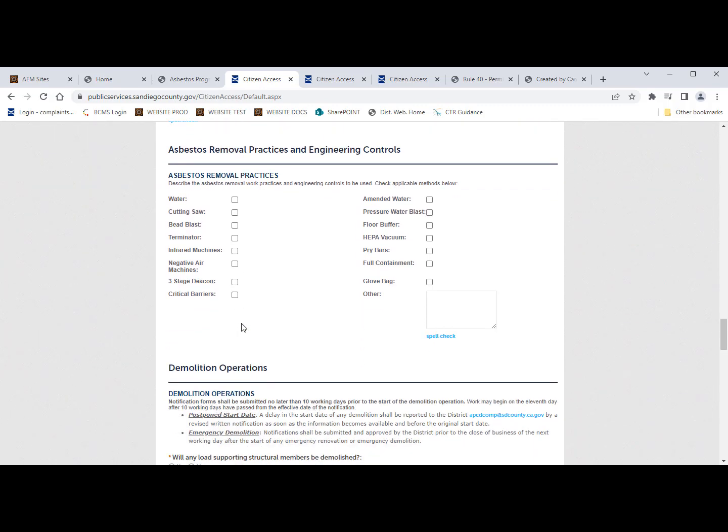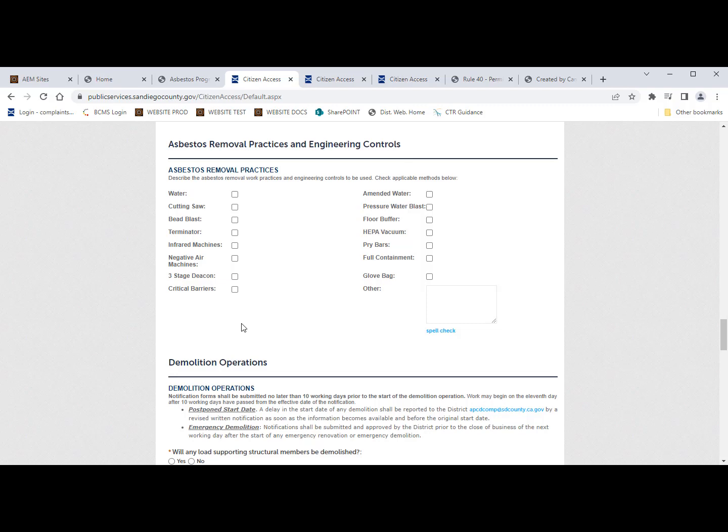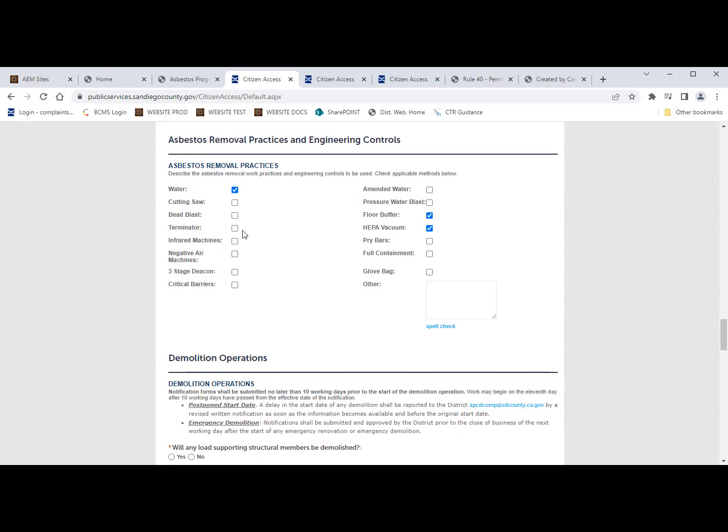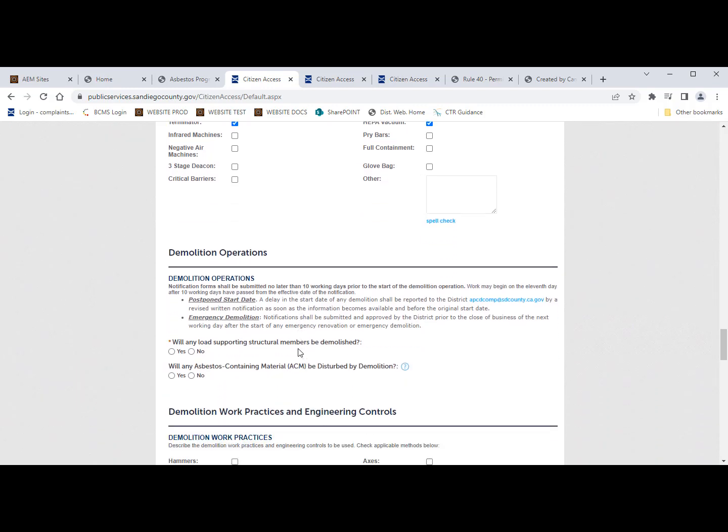now we're going to move on to asbestos removal practices and engineering controls. So this is going to describe how we're actually going to do the work, what's going to be used to do it. So for this, we already said we would do a floor buffer. We can also say we're going to use a HEPA vacuum. We're going to use water for the popcorn ceiling, maybe a terminator for the floor. You can select however many you need for that section.